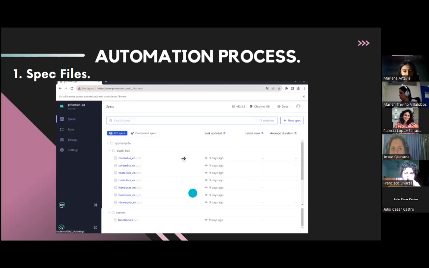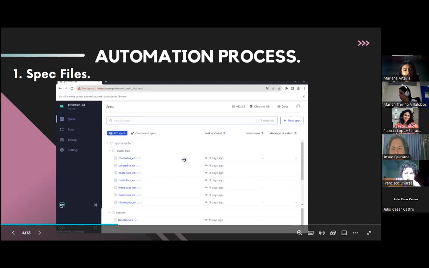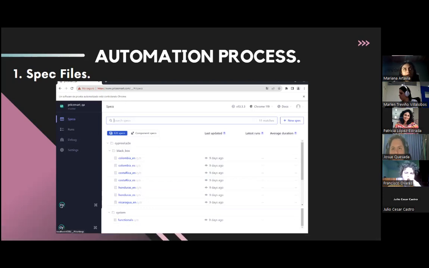Also, we performed some tests that are more general to the appearance, for example, or the behavior of the website that basically involve the language aspect of it. So we checked, for example, if the language was right, like it was according to what the user had picked. So yeah, this is the organization of the spec files that we created.